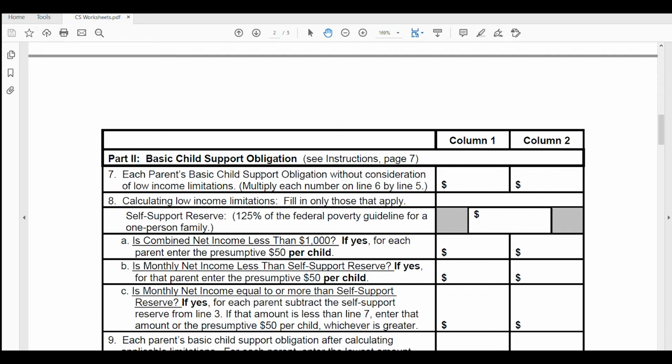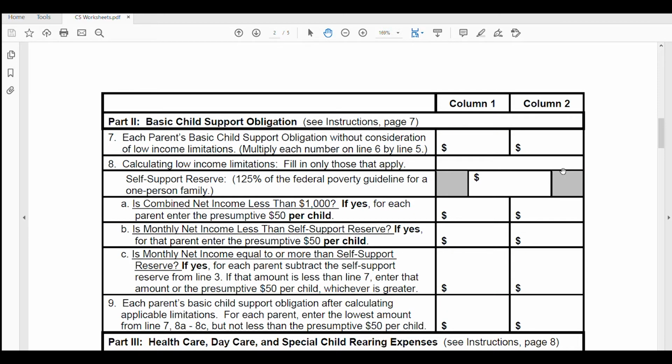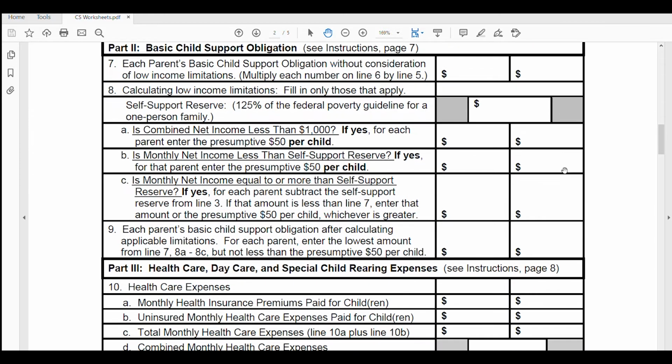Section 7 is each parent's basic child support obligation. So, and this is not considering low income limitations. Each party will have a number here. The most important part of this document is really when we get down to what that final amount will look like. So these amounts are breakdowns of your income and your spouse's income, along with that percentage of the proportional share calculation above.